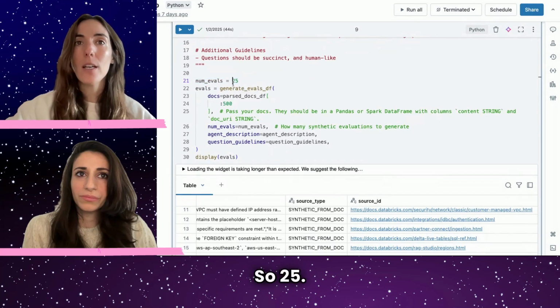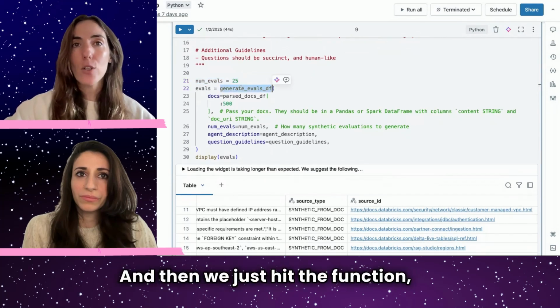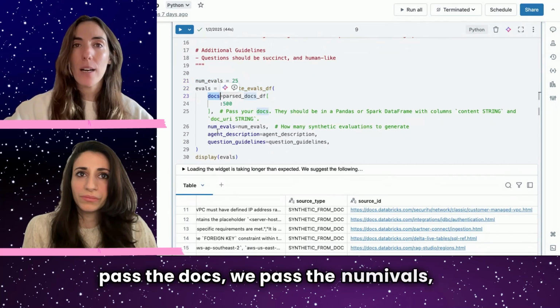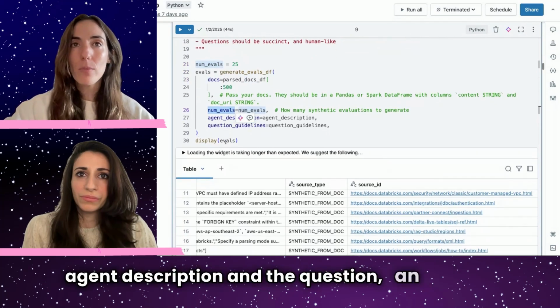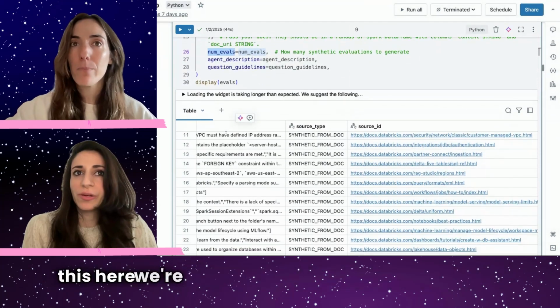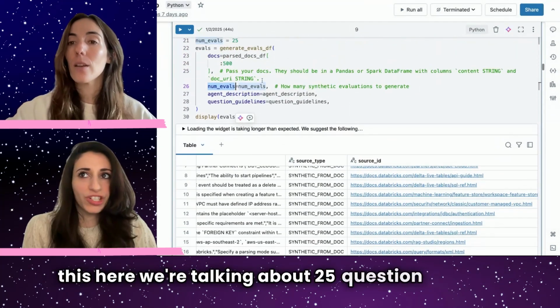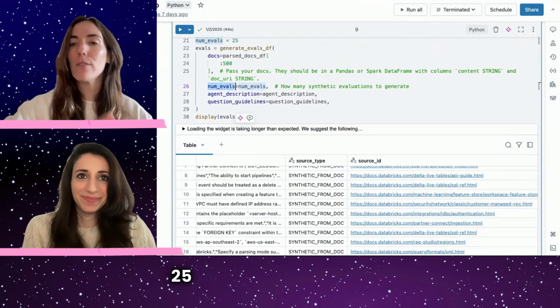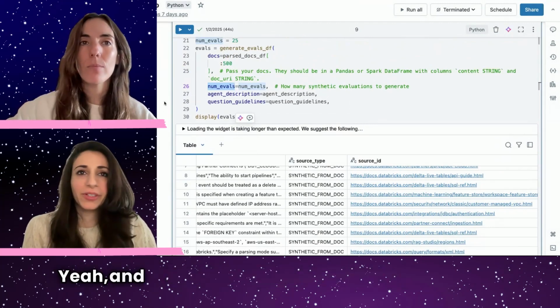So how many evaluations we want from this function. 25. And then we just hit the function, we pass the docs, the num evals, the agent description, and the question guidelines. And the output of this is 25 question-answer pairs. Bravo, 25 evaluation examples.